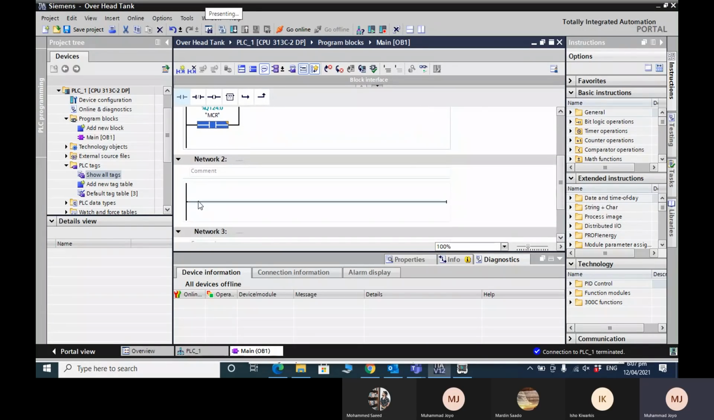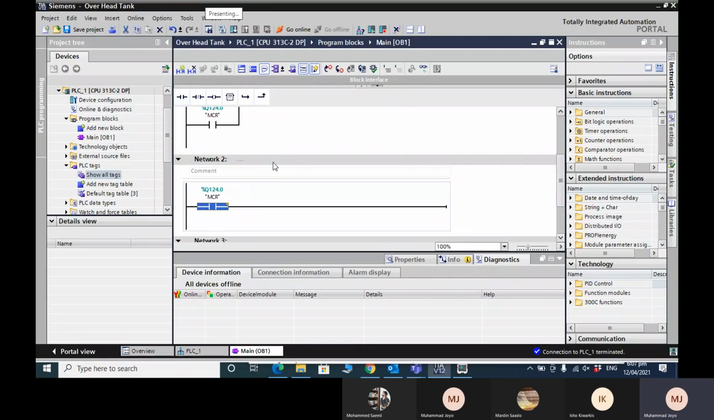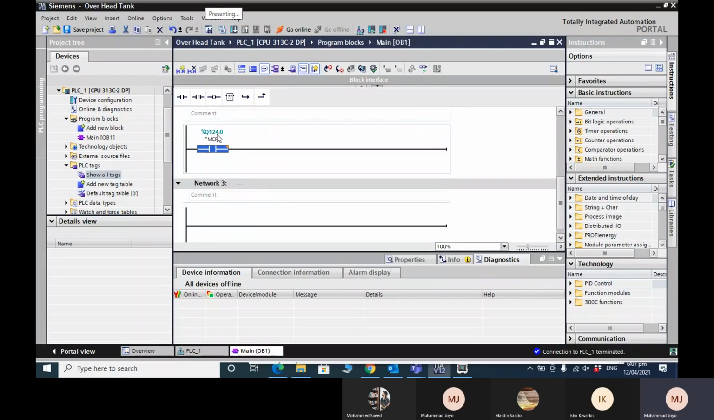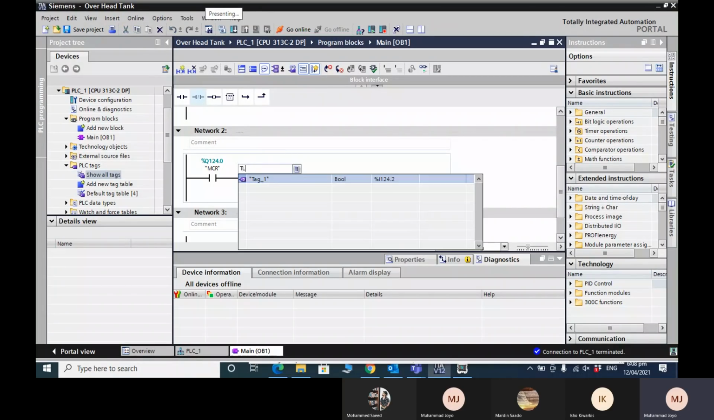I'll be starting with MCR. As I write MCR over here, the address will be automatically generated here. We had the low element sensor I124.2, and name it.